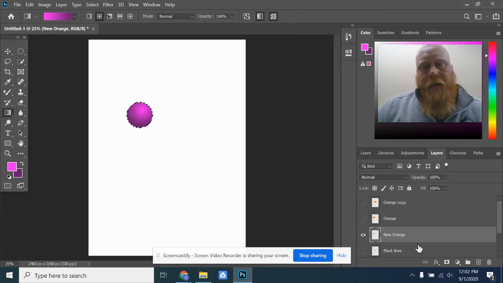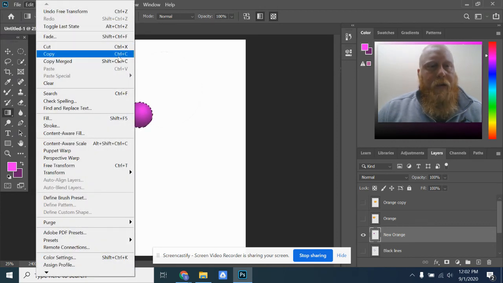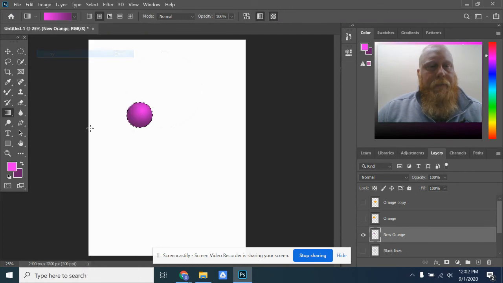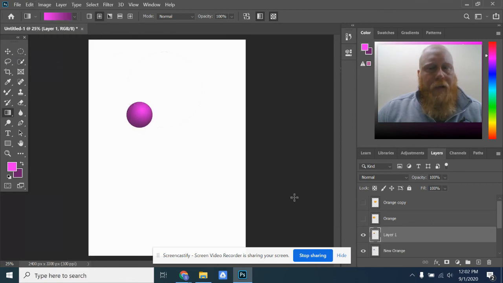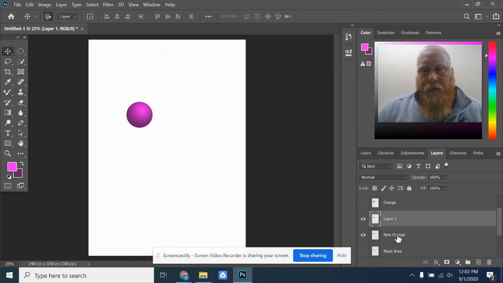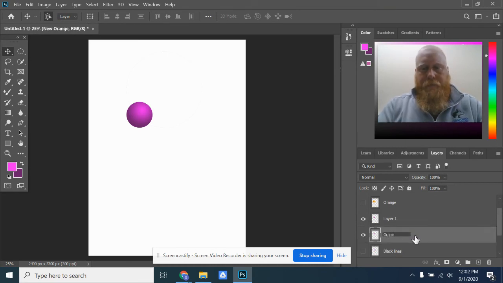Couple different options now. We could either just right click and keep copying and pasting or duplicating the layer. But since I have it selected, I can actually go up to edit and copy. Shortcut is Control C for copy. So now I copied everything that was in the selection. Now I can go to edit and paste. And what that'll do is you'll notice it puts it on a new layer. So I'm going to relabel this one to grape.